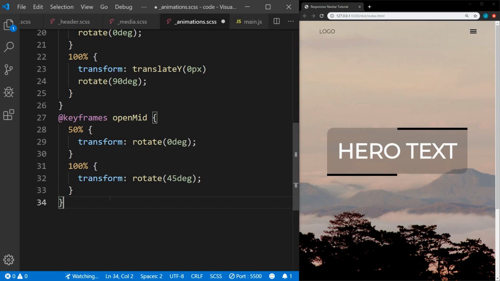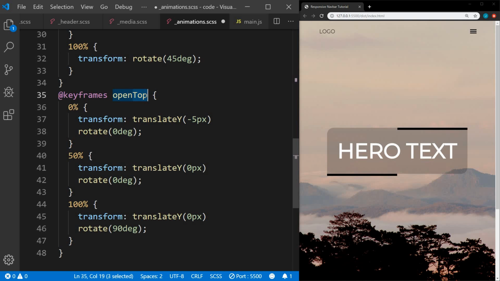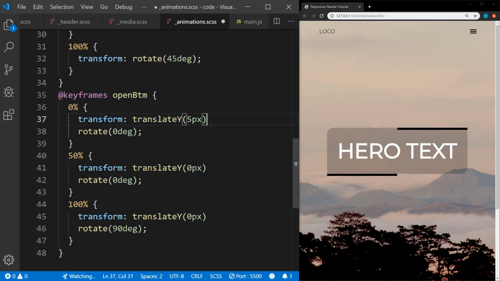And so let's copy the top one, and we'll do the bottom. So this is going to be open bottom. All right, and so instead of a -5, it's going to be a +5. This is where it starts at 0 degrees. In the middle will be at 0 pixels and 0 degrees. And then at 100%, 0 degrees and 90 degrees. So the only reason why we have to have two separate animations here is because of this. Instead of a -5 pixels, it's a +5 pixels. All right, so let's save that and see where we're at so far.